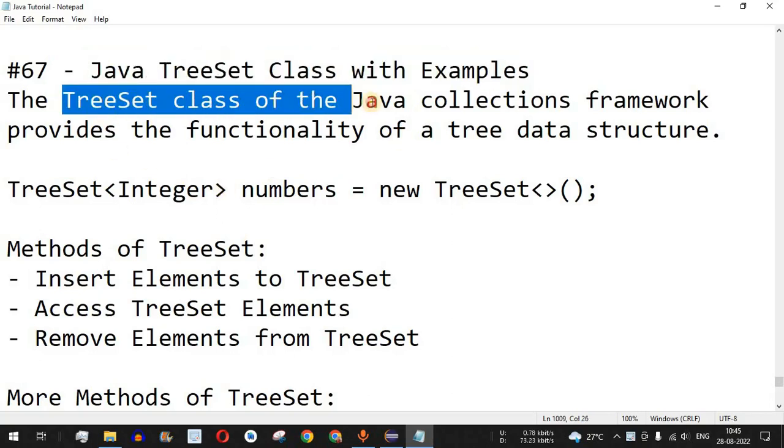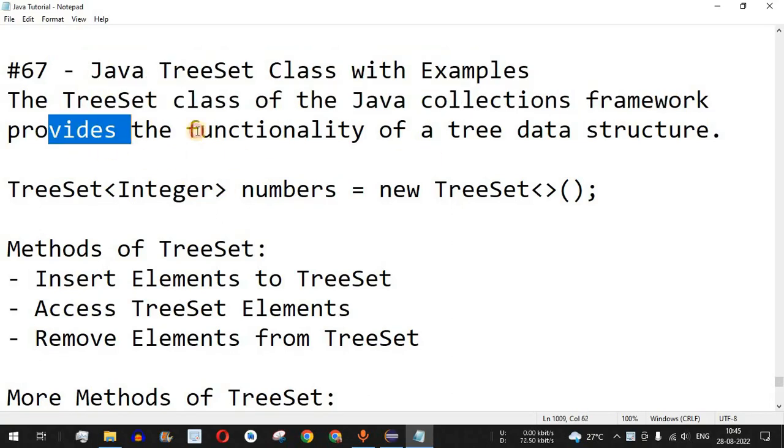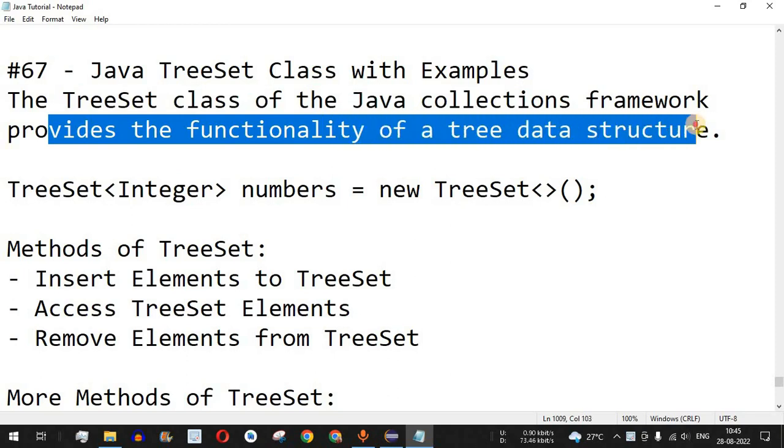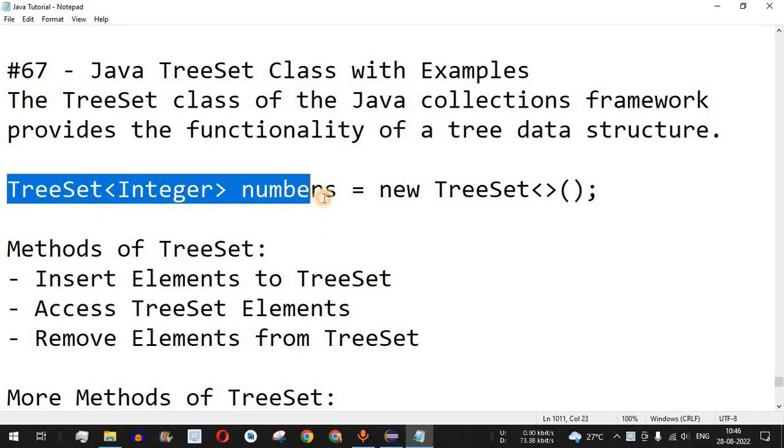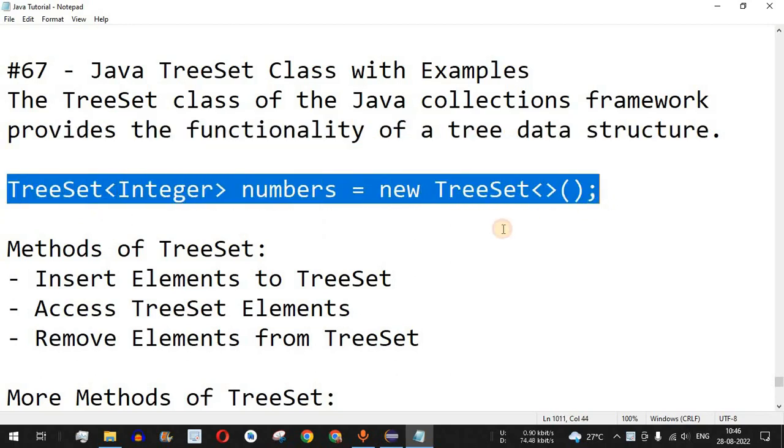So guys, the TreeSet class of the Java collections framework provides the functionality of the tree data structure. And as we have seen previously as well, the tree data structure helps us have a list of elements in some sorted order. So this is the way in which we can initialize the TreeSet object using the TreeSet class.